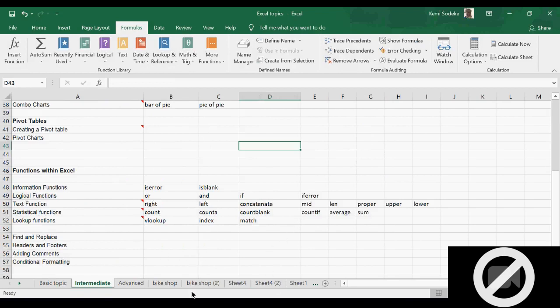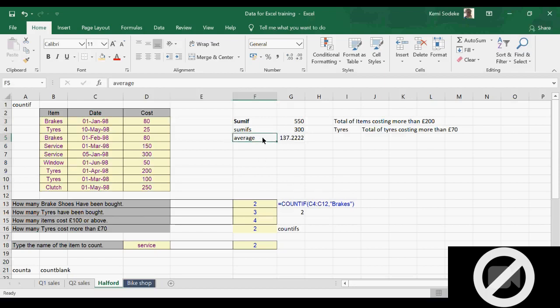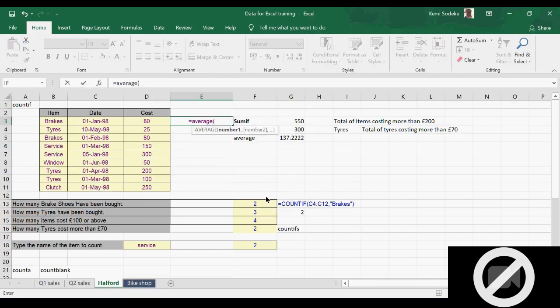Let's look at some statistical functions like average. So this is just simple data. These are items, date sold, and the cost of the item. You want to find an average. You can use different formulas for average. So you can actually use equal to average, and then all you need to do is select the data you're finding the average of, and that is it.